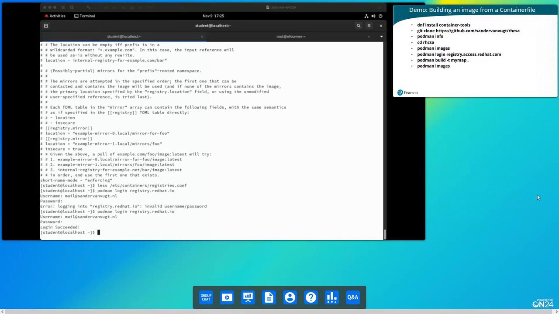If you want to include it in the unqualified search registries, then I would add it to the unqualified search registries as well. Because GC, these are two different problems. Podman login doesn't take away the need to use a fully qualified image name. If you want to help Podman a little bit and include this registry in the list of registries that it is going to search when you are using unqualified names, then put it in the registries.conf. But I repeat, using a registries.conf is not the recommended way.